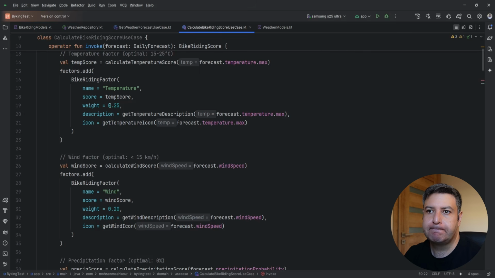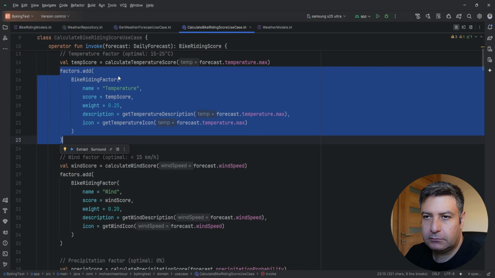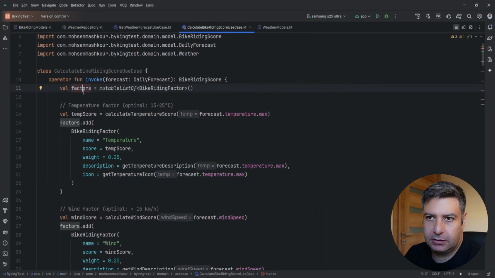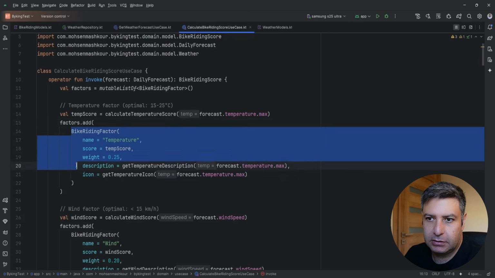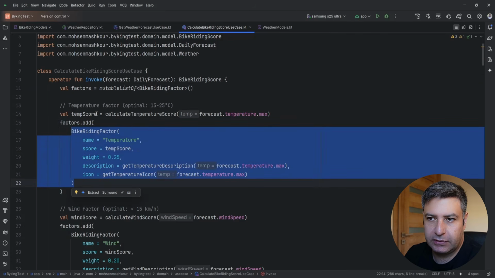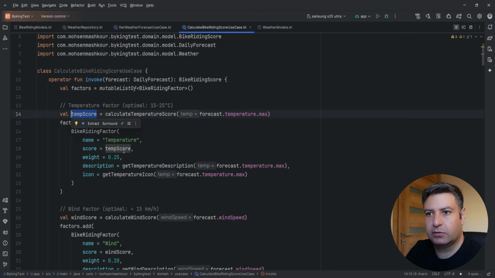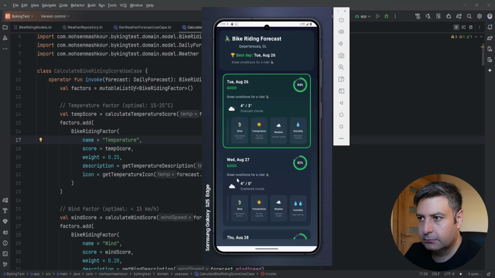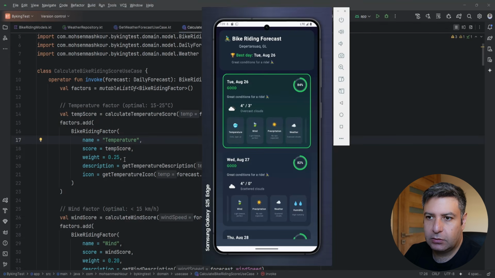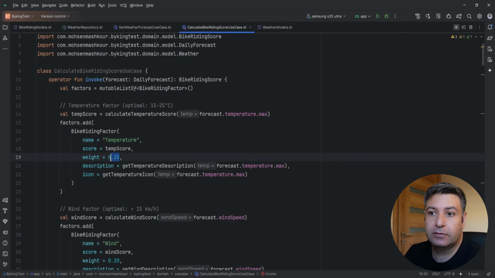So here for each of these factors we have this. We call this variable, and we add the bike riding factor into it. After calculating the temp score, for the temp we have the name of it. Where is it? It's here. The temperature, the temp score. The weight of it is hard coded. We decided to give it 0.25 of the weight. The final weight is 1. Let me write it somewhere here.